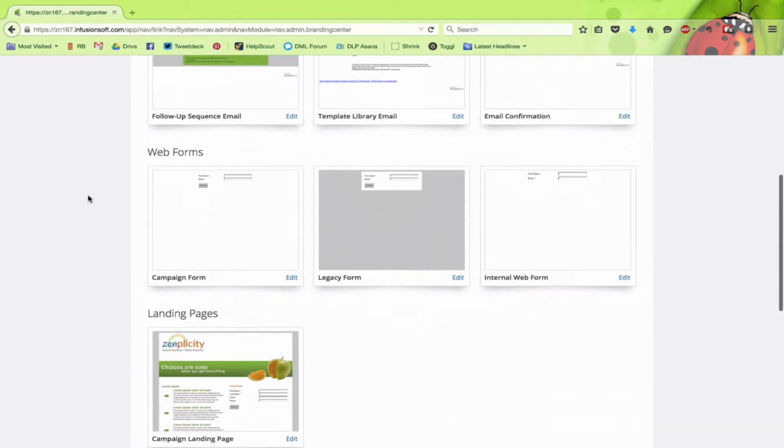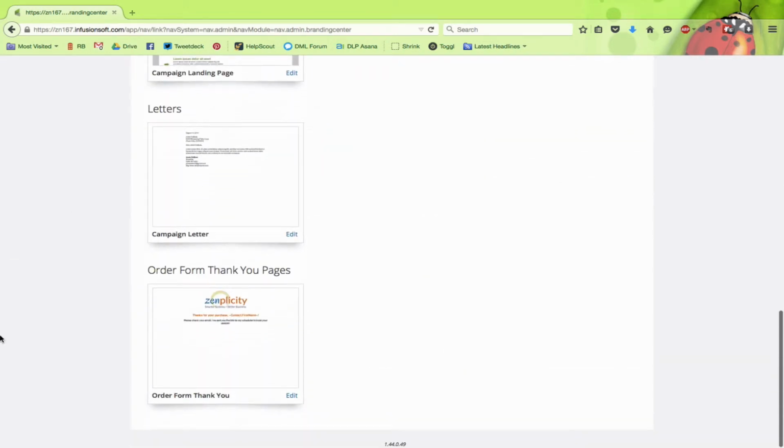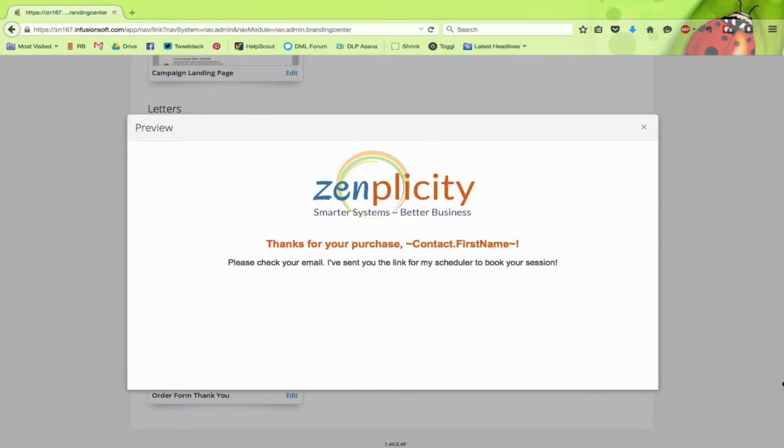You also have the option down below to customize your order form thank you pages. This is also going to save you tons of time, because a lot of times I build out order forms and I just need a basic thank you page. I don't need to link it to anything in particular, especially because I do a lot of customized order forms for clients. So this allows me to save tons of time with each one of those order forms.